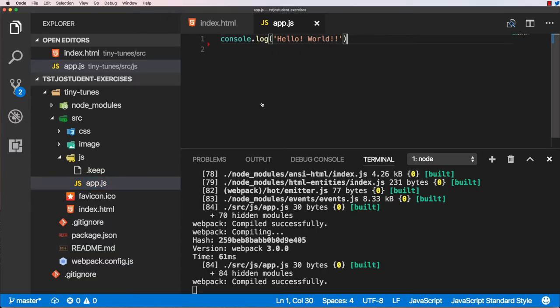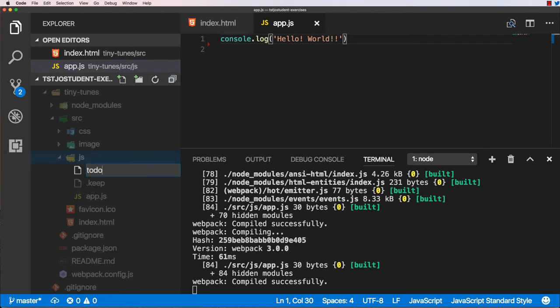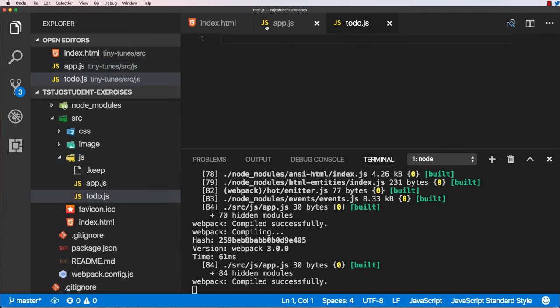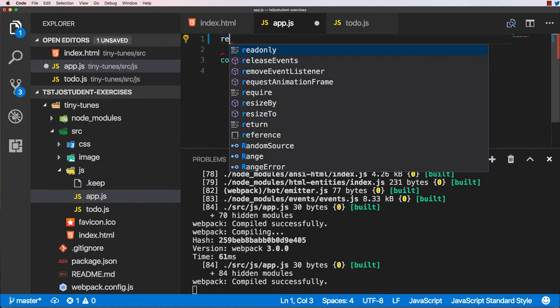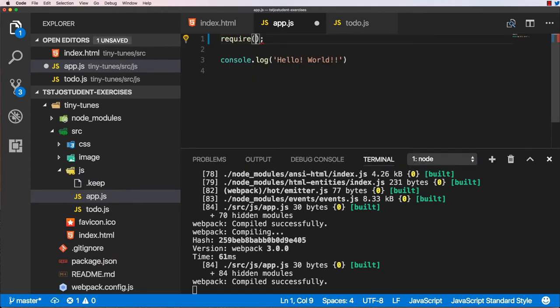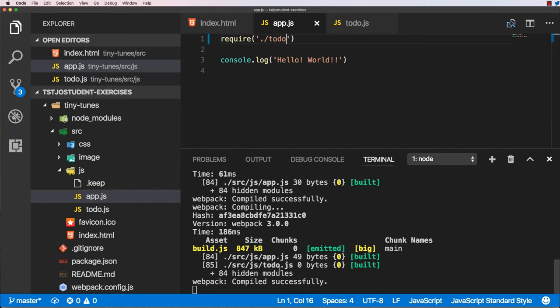So if we like, we could do things like adding a todo.js. In this file we could do a require todo, save. It will compile. It compiled the app.js and the dependency todo.js, and those are now compiled together.